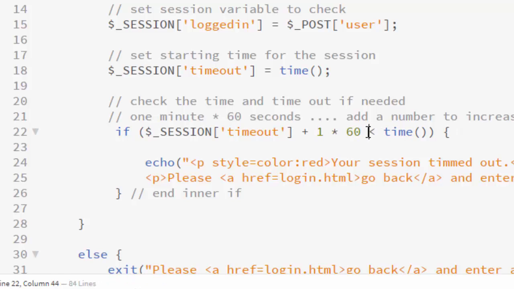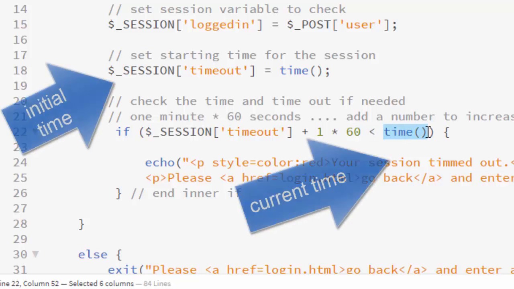And we're seeing if it's less than time. So we're looking here. And where is time going to come from? It's going to interpret it. At that point, whatever the value of time is, we are setting it here to what the time was when we logged in. And this represents what the time was when we logged in, adding this amount of time.